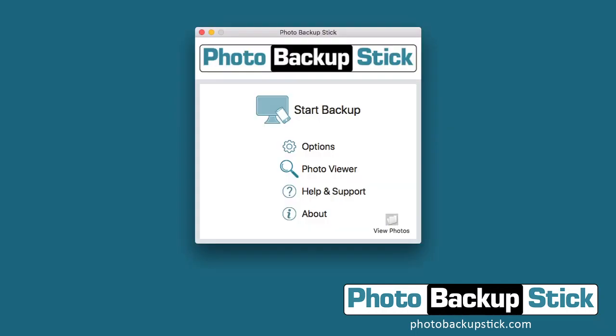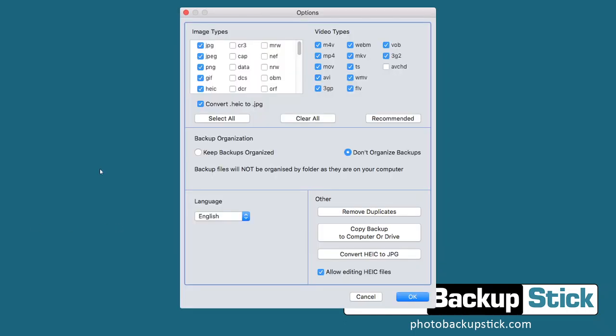So when you run the Photo Backup Stick app for Mac, you can click on the Options button here and it's going to open up the options page. So let's go from top to bottom on the different options that we have. Here we can select which image types are backed up for photos as well as videos. If you start messing with this and you want to go back to the defaults, you can go ahead and click on the recommended button. That'll reset it to the original settings.